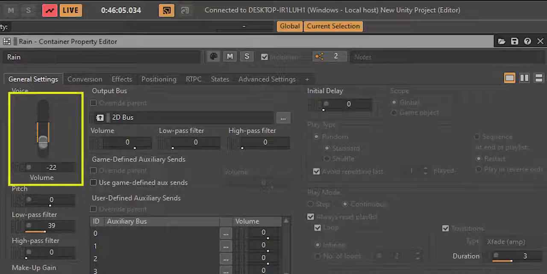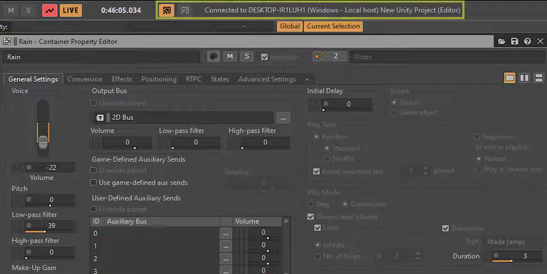A large amount of the mixing was also done in Wwise using voice volume, which, when combined with the Connect to Remote Platform feature, let me construct a mix while the music and other sounds were also playing.